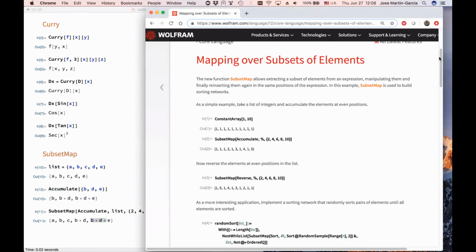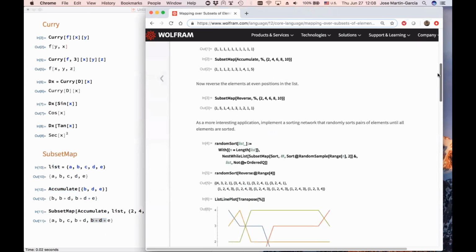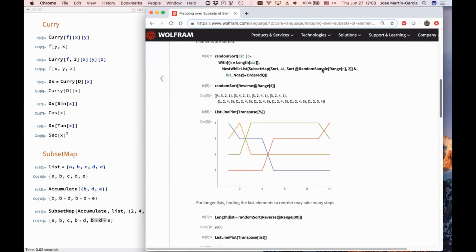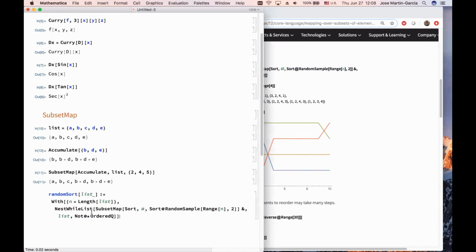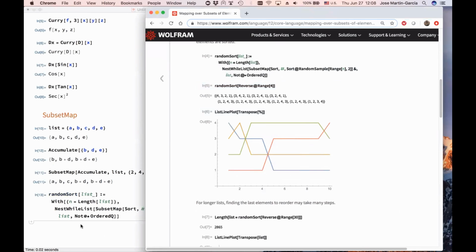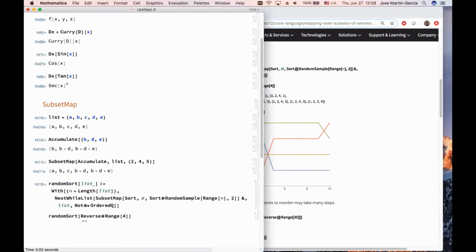So this is a very flexible operation, and the example we give here is the following. It's a so-called sorting network. So what this is doing is the following. Let's start with the reverse list of numbers 1, 2, 3, 4. So 4, 3, 2, 1.